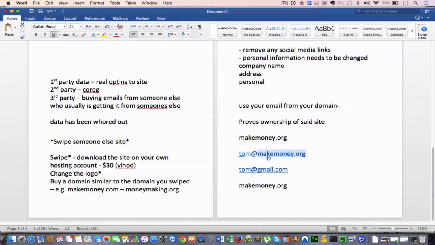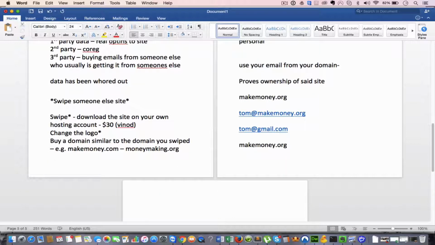So that's how they know you own the site, because you can't make an email from somebody else's domain. All right. And the last way to do this is to not do any of this.